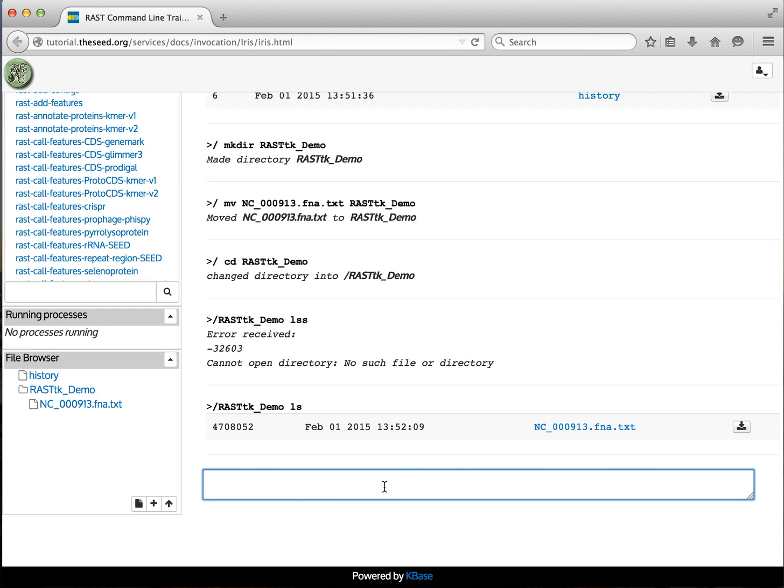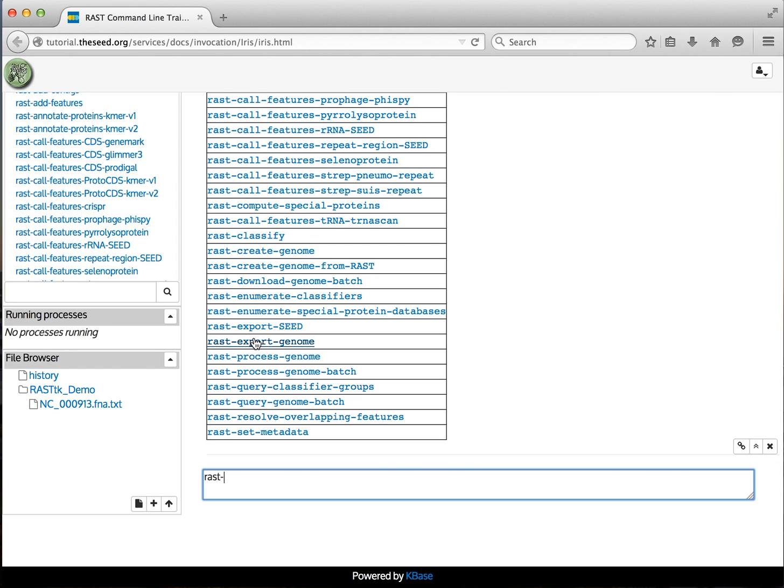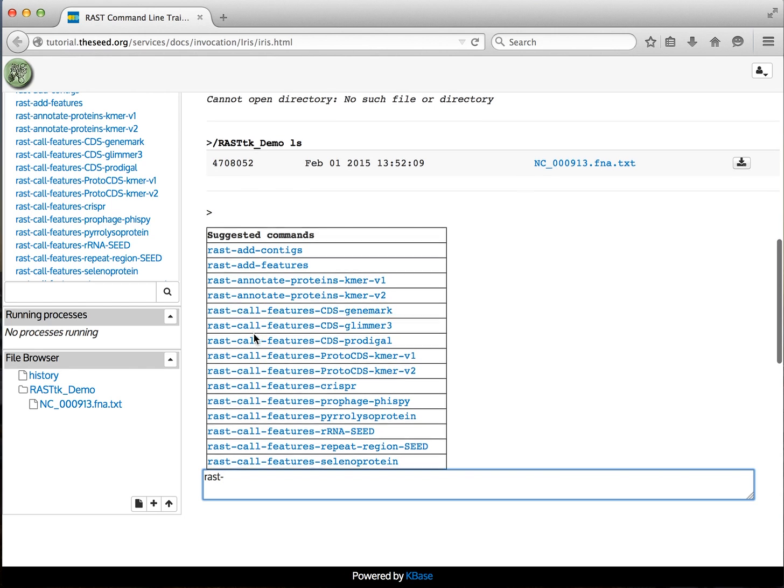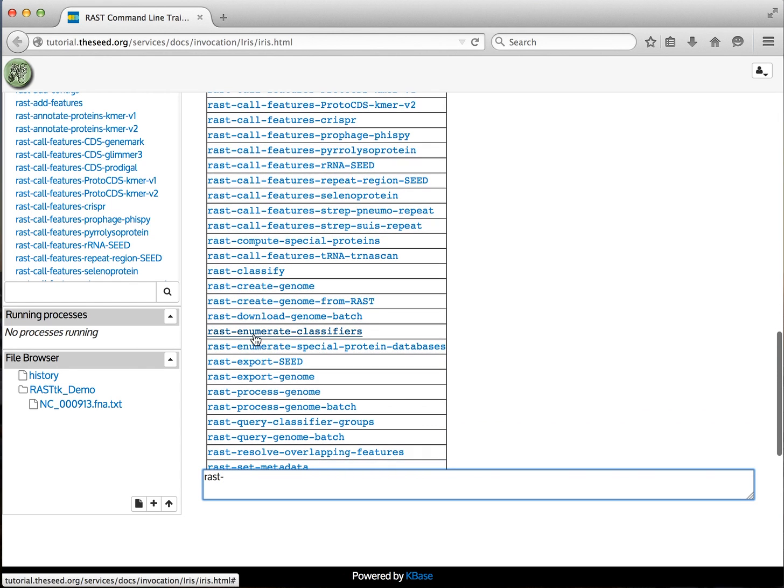So when you're working in Iris, there are shortcuts that you can use in order to see the programs that are available to you. I just mentioned that all of the RAST TK scripts begin with the prefix RAST. So if you type RAST dash and then hit the right arrow key on your keyboard, this will list out all of the available RAST TK scripts in the command console.